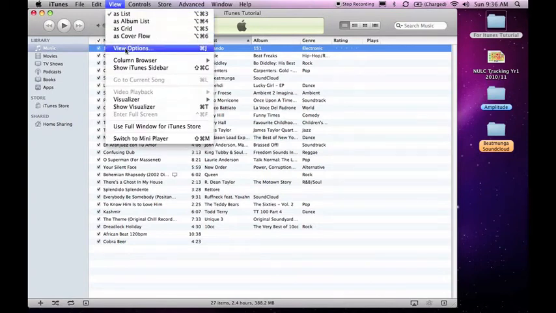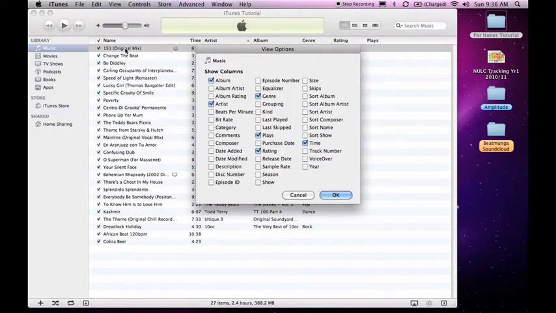There are view options. And a lot of people don't use this. Remember, iTunes is a tool. You should get it to work for you. You shouldn't be a slave to it. So I'm immediately going to get rid of the rating, the plays, the genre. Album, I suppose, can be useful. Artist obviously is very useful.